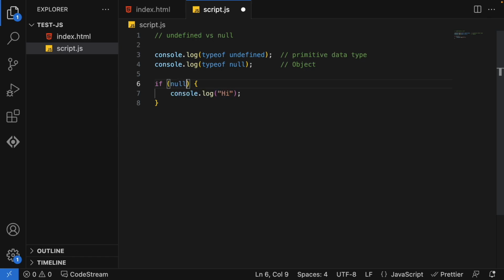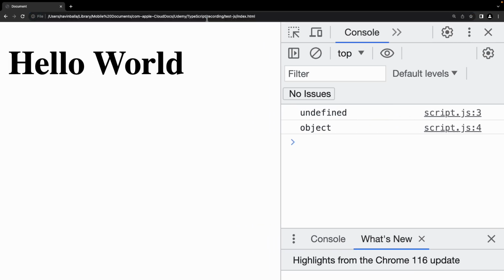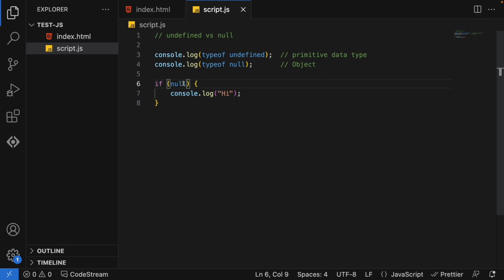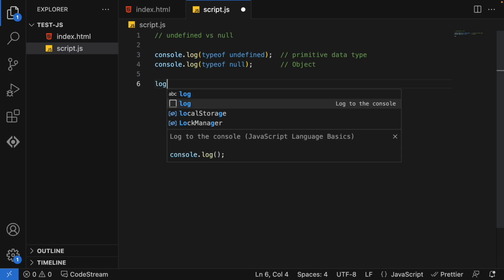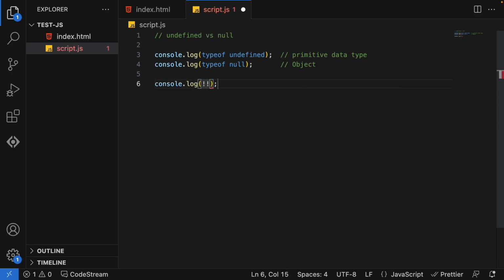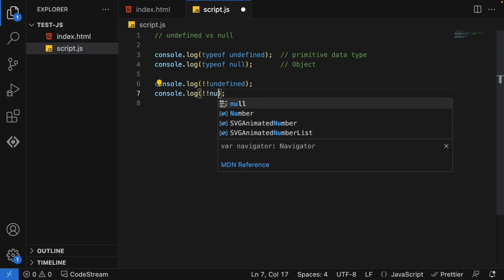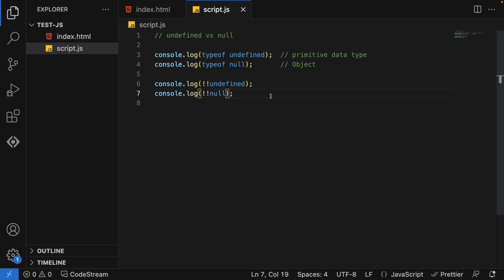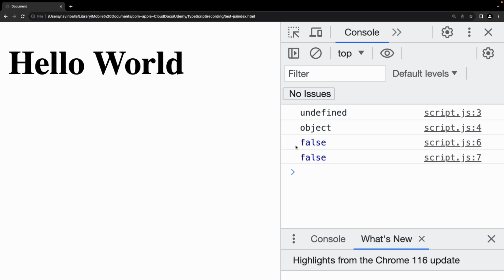Let's try null as well. Yes, null is also equivalent to the Boolean value false. And if you want to print the Boolean value of any particular literal, you can just use a double not, !!undefined. This double not will give you the Boolean value for this particular literal. Let's do it for null as well. Both will give false. Yes, we are getting false in these two cases.